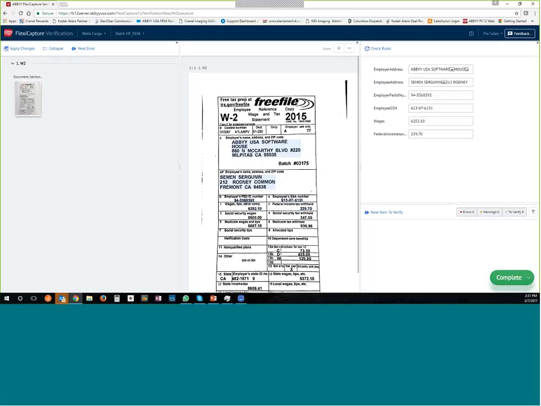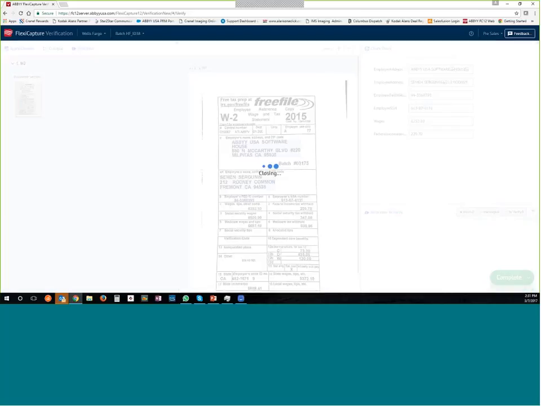So here's the document that we took the picture of. You can see it. And what we've done is we picked up the employer's address, the address. We've got the ID here, the employer ID. We've got the Social Security number. We've got the wage amount, and we've got the federal tax amount. So that all looks good. So that data has all been captured automatically. We've done nothing to do that manually. So I hit complete.